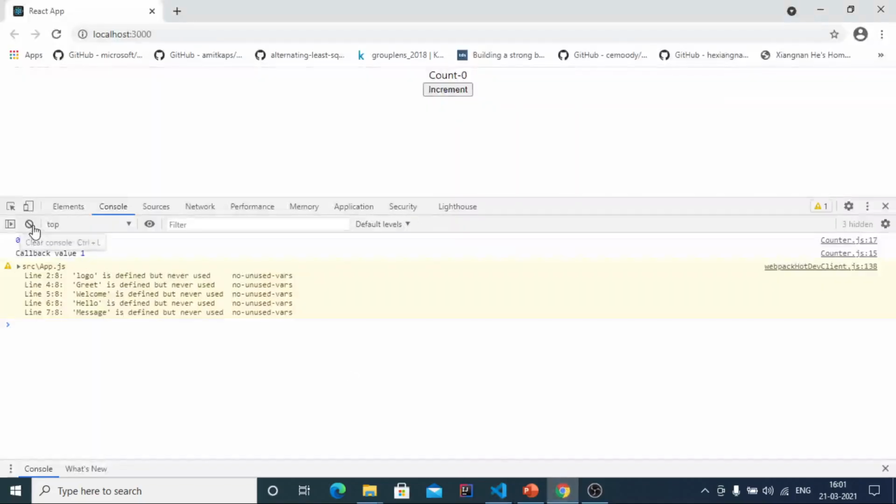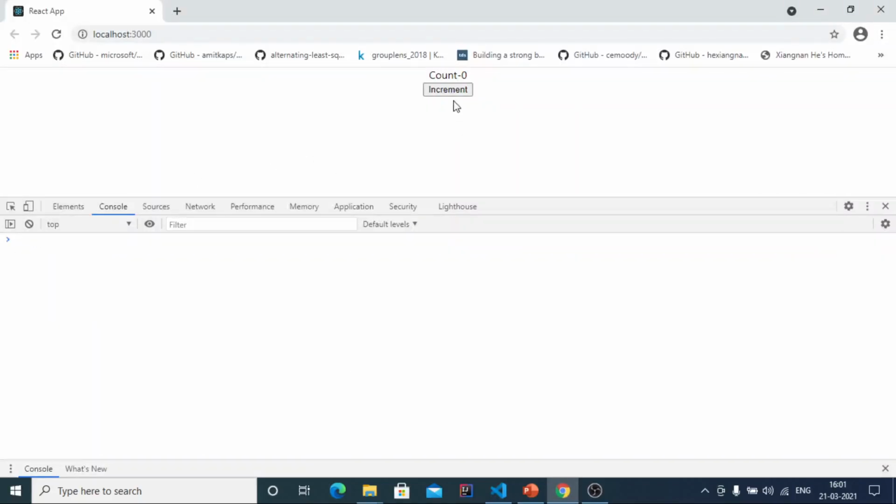and if you press the increment button now, you can see here the value of count is not incremented by 5, only incremented by 1, and you can see the value of 0. If you look at the console, the value 0 is being logged 5 times, as well as callback value 1 is also being logged 5 times.